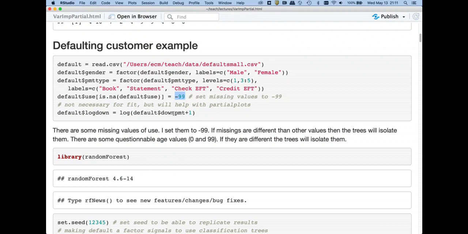I actually logged the down payment value. This would help if we wanted to look at some partial plots to interpret it. Of course, trees are robust to monotonic transformations of inputs. So whether I have a tree splitting at down payment equals 100 or the log of down payment base 10 equal to 2, they're the exact same split. So this was not really necessary, but if we wanted to look at this with a partial plot, it would help things.